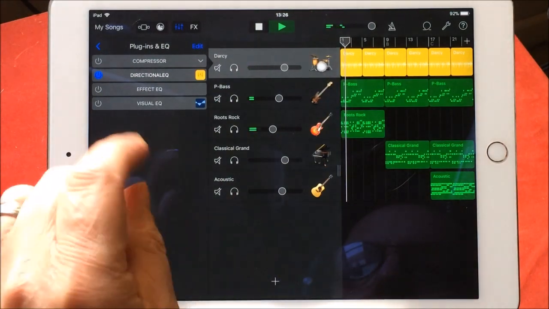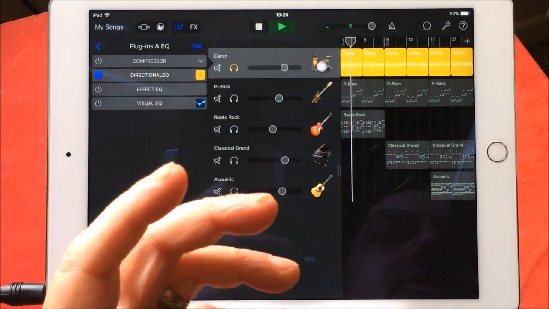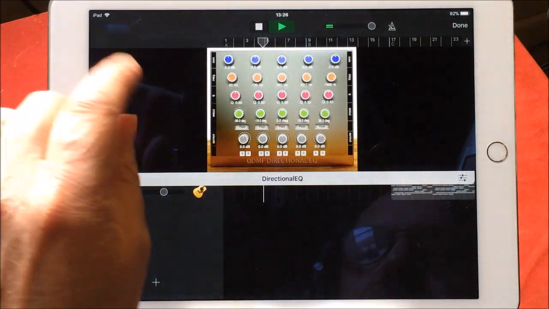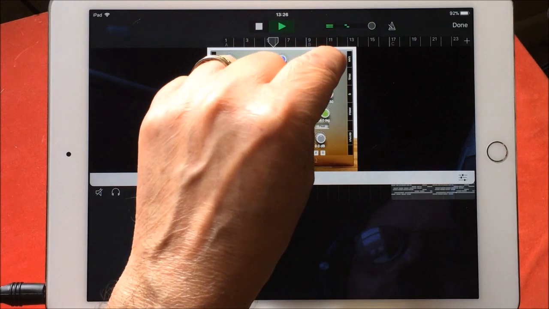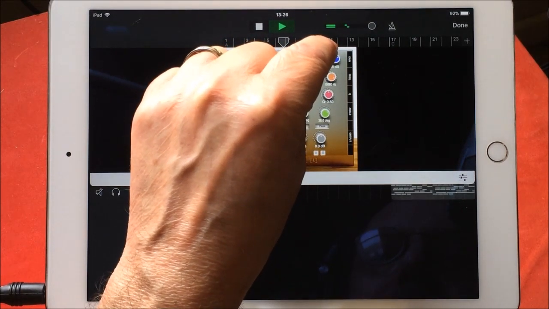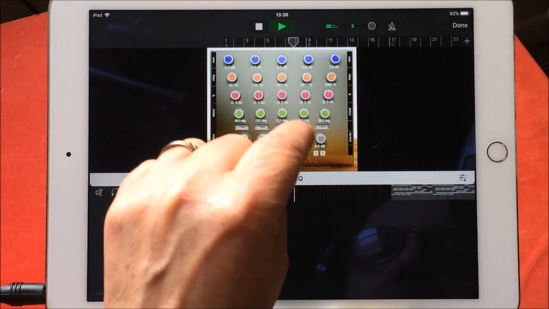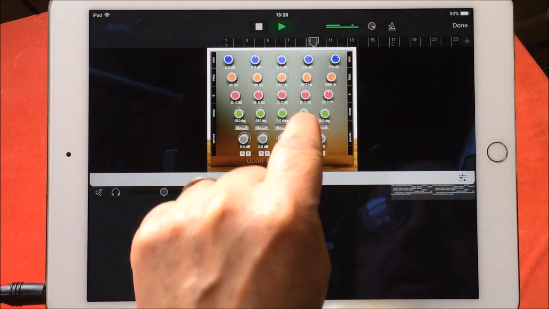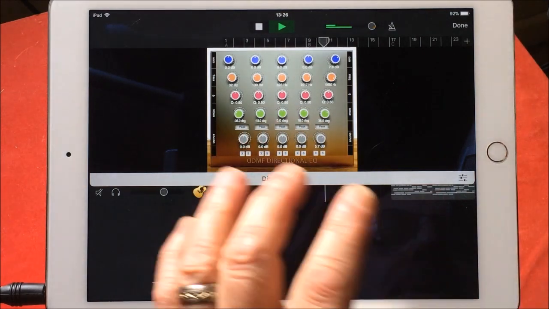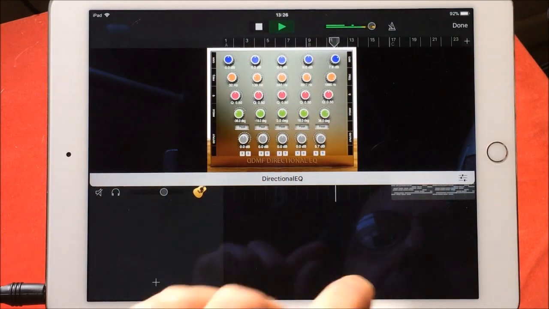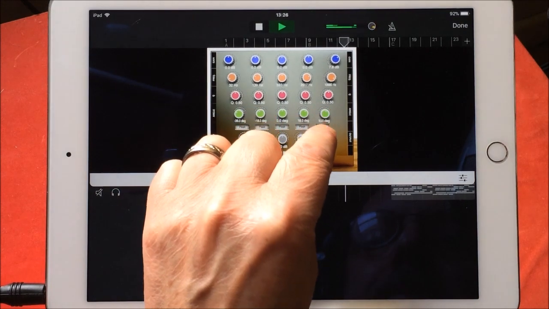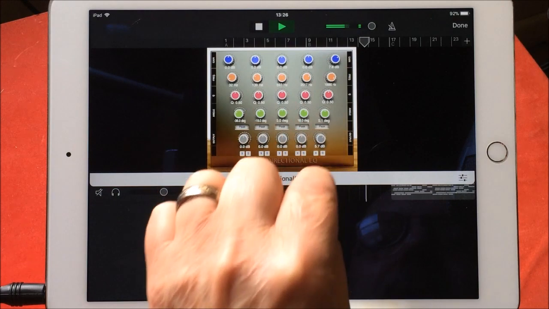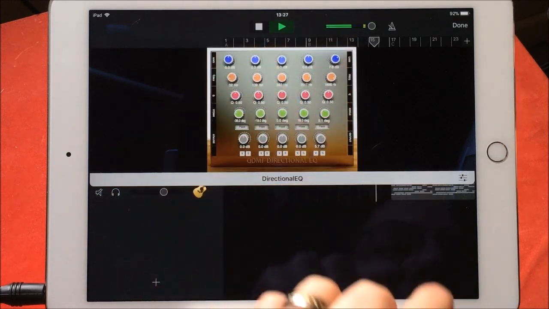Let's solo the drums, and let's go to the EQ. Now watch what happens when I start to play with the degree. Oh yeah, please put your headphones on. You're not going to get the full effect. Now I've got that EQ running slightly to the centre.